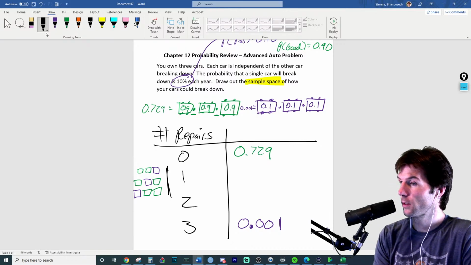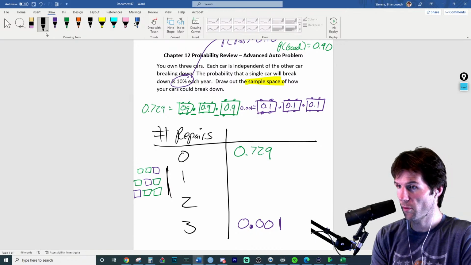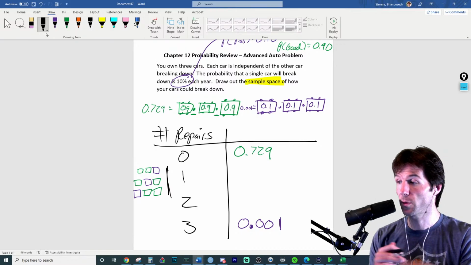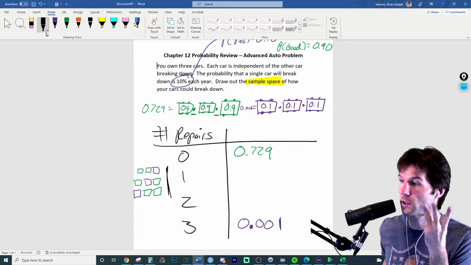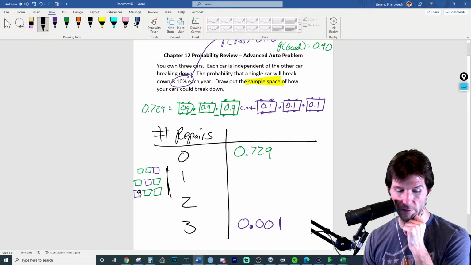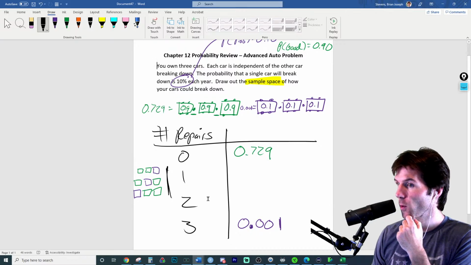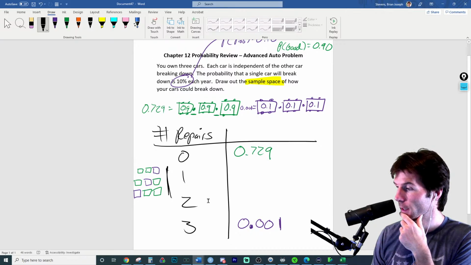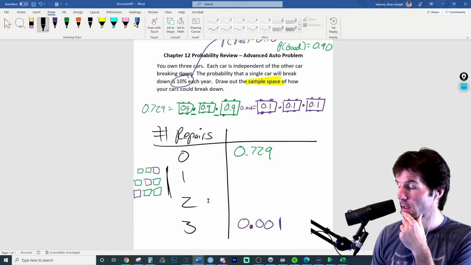I've drawn it out. Remember, purple means your car needs repairs. So how many ways could your cars need 1 repair? So you've got 3 cars. How many ways could one of those cars need repairs? Does it make sense visually right here? Close, that is very close N8, not raise to third though.